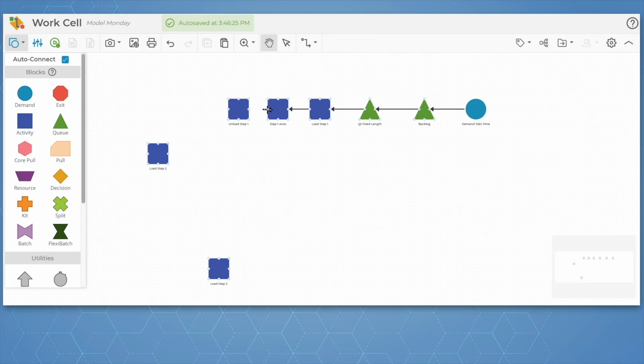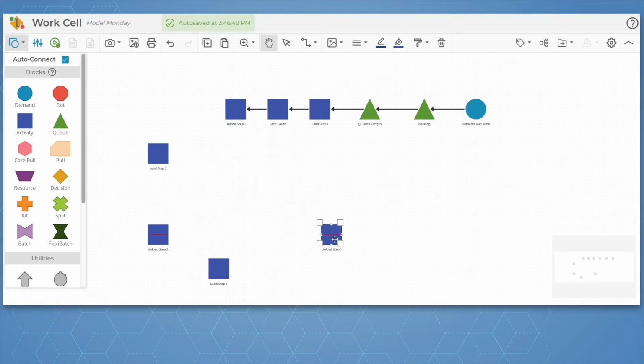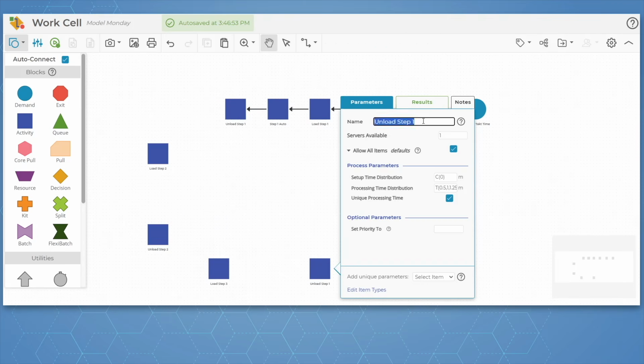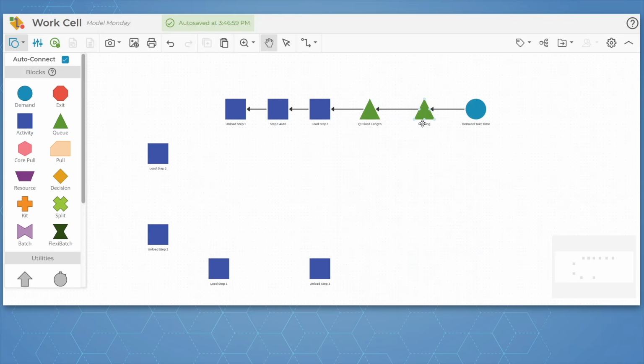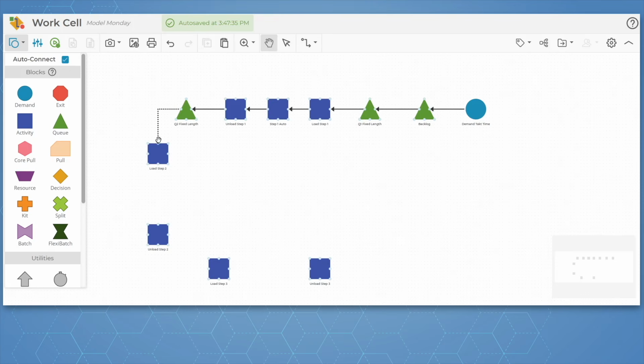And let's connect up all these steps. Great. I'm going to now copy this unload step and apply it to the other sections of our process. So I'll copy and paste and move it to Step 2 and rename it, and paste again and call this one Unload Step 3. Now we're going to create a second queue, which we'll call Q2 fixed length. And again, we're going to say that only one item can be in this queue at a time. And we'll connect them all up.